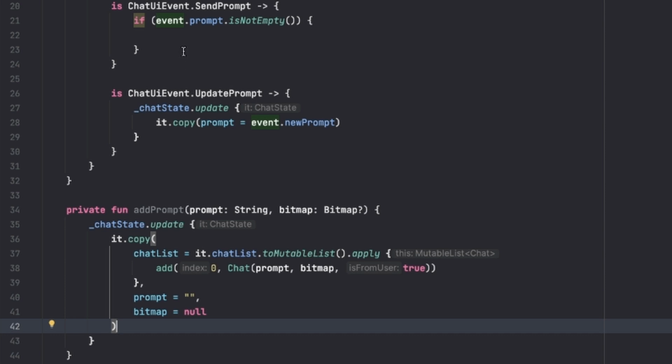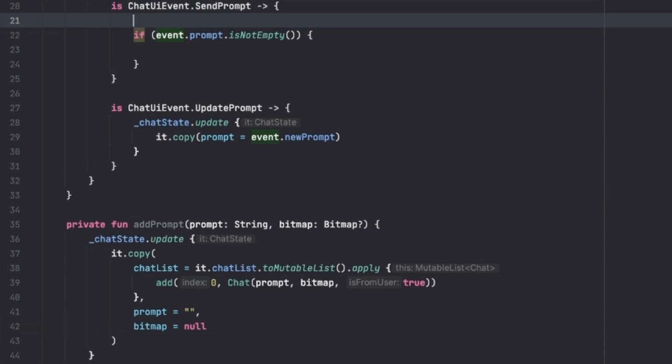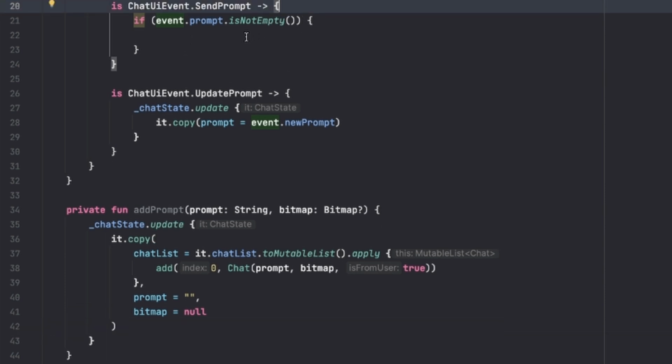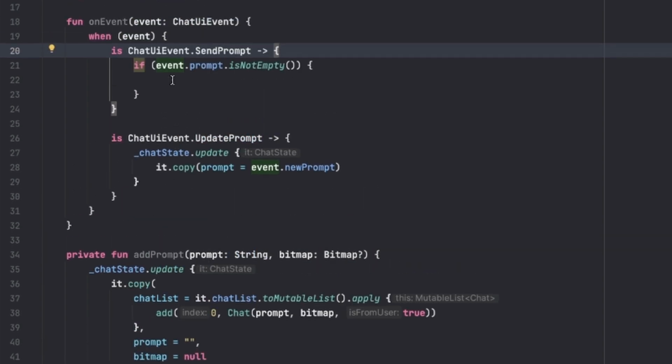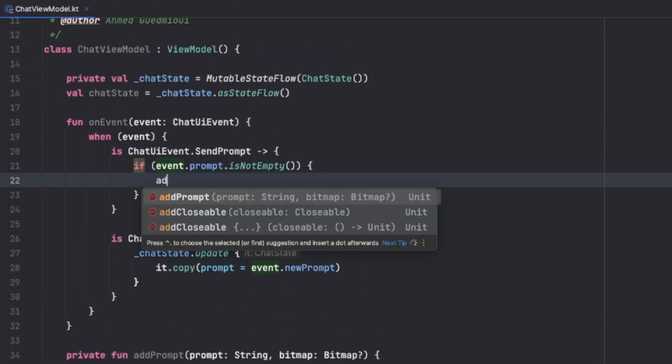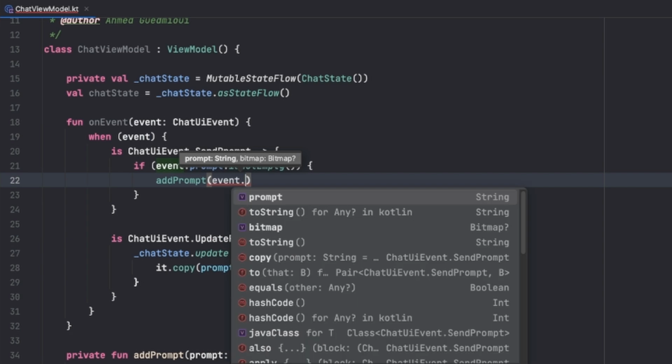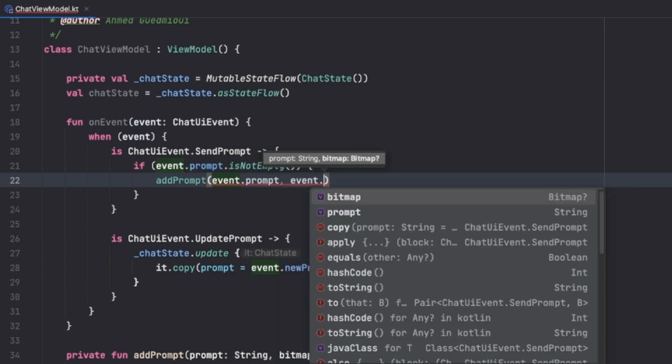And of course, if we don't want to send them from the event, we can just create two temporary variables in here and have them right there. But it's the same thing. This is cleaner, I guess. After that, we want to call that function. So addPrompt, we send my event.prompt and event.bitmap.